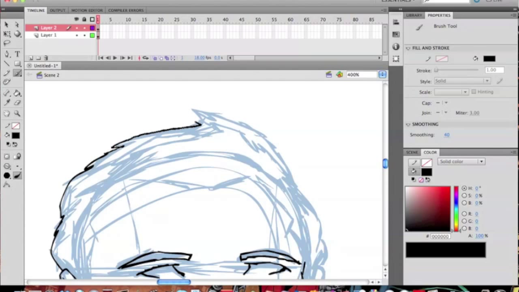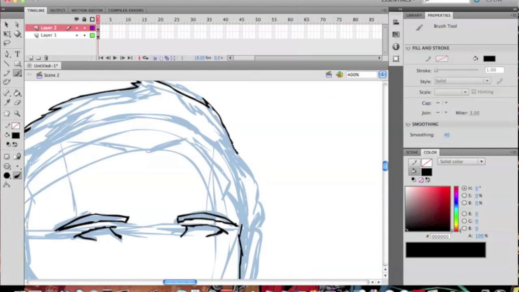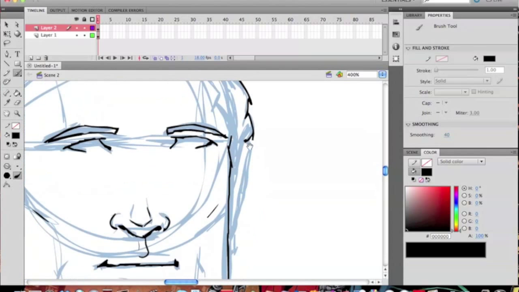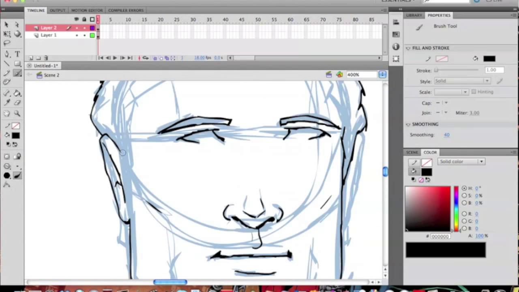Go ahead and give the hair some good texture. You don't want it to look smooth necessarily. You gotta know it's hair. Add some sideburns.